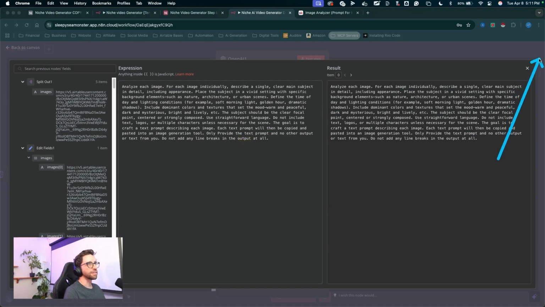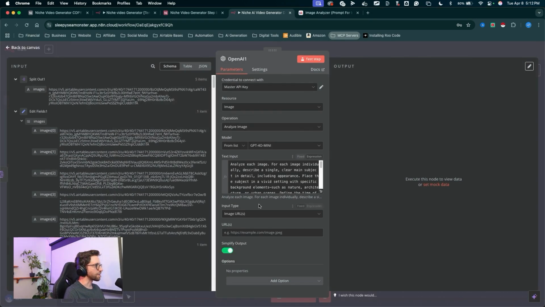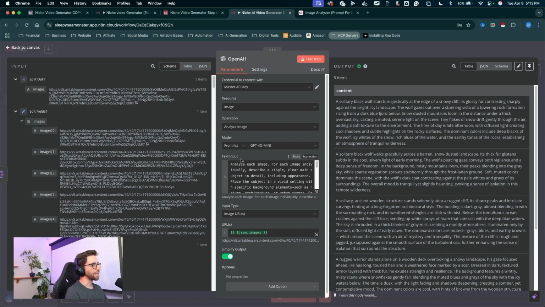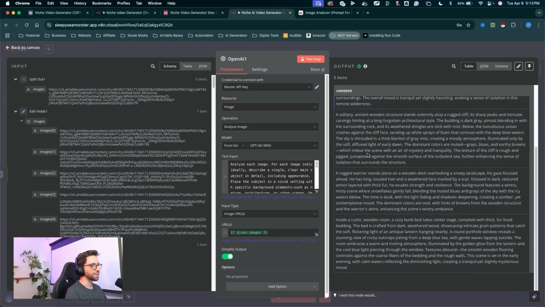Once you have that, I'll close out this expression window, and in the URL field here, we can add our images from the split out node. Let's click test step. This will actually write a new text prompt based on each of those reference photos. There we go, a brand new text prompt based on each of those reference images.